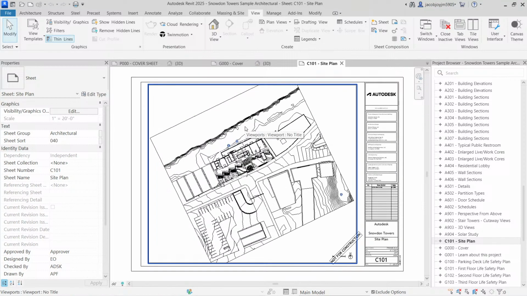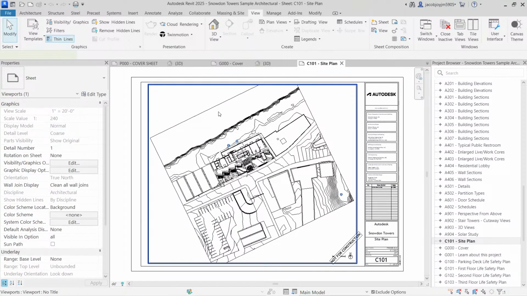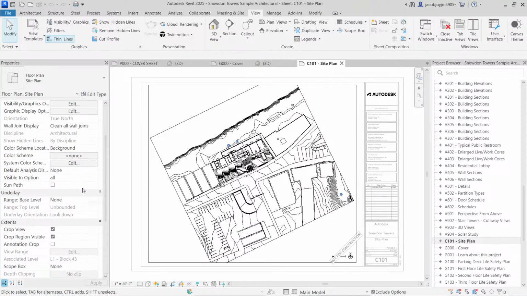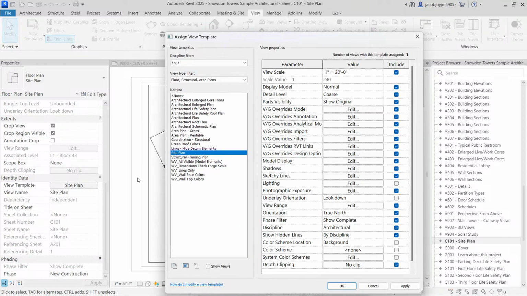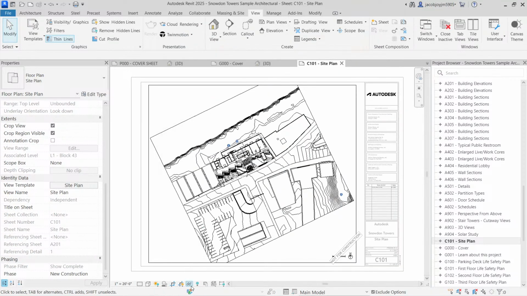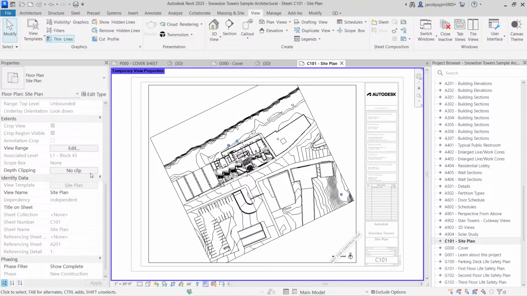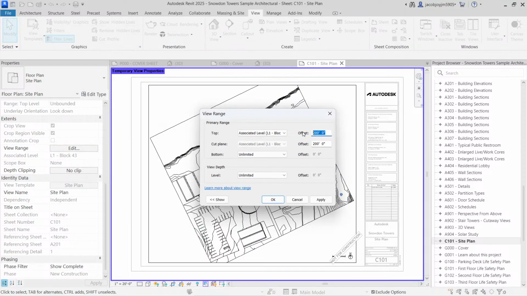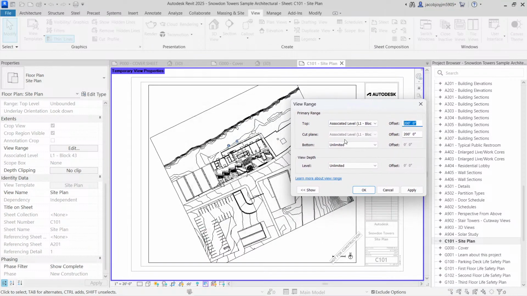Just to take a view to show from the top of the building, you have to check the view range, site plan template. Okay, so you have to check the view range. I don't want to change anything, so I'm going to enable temporary view property, and I can show you the view range. So here you can see 200 feet. So they are taking a plan from associated level 1, and they're keeping the height as more than the building height, so that you can see from the top of the building.